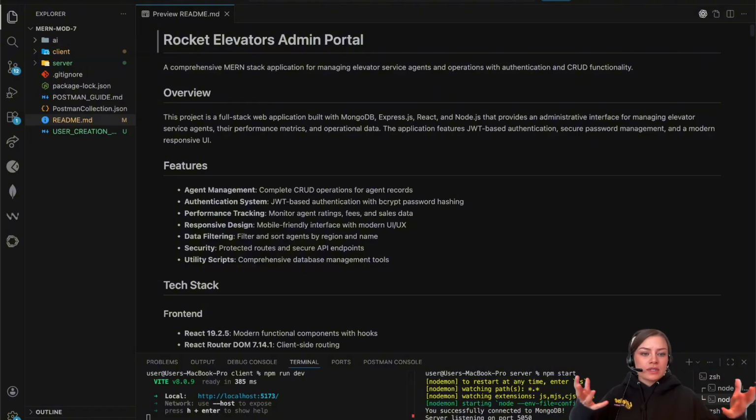First, let's talk about the big picture. What problem does this application solve? Imagine you're a company like Rocket Elevators. You have sales agents working in different regions. You need to keep track of who they are, where they work, how well they're performing, what fees they charge, and how much they're selling. You could use a spreadsheet, but spreadsheets get messy really fast and they're hard to keep up with, so instead we built a dedicated admin tool.